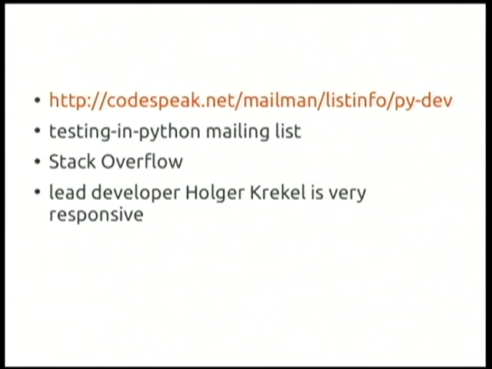So if you have questions, the PyDev mailing list is quite good. There's also a testing in Python mailing list. And there's some questions on Stack Overflow. The lead developer, Holger Krekel, is really awesome. He will answer lots of questions, and he wants to develop Stack Overflow as kind of the frequently asked questions. So it's a good idea to ask your questions there.